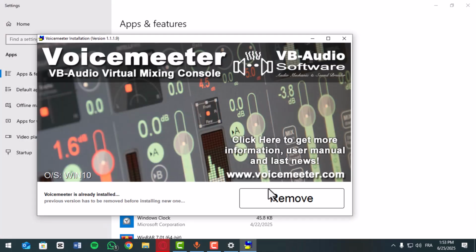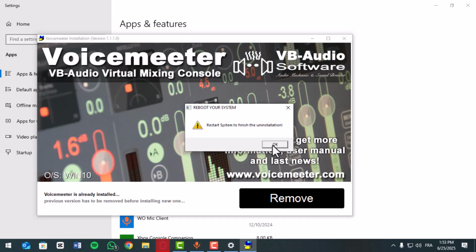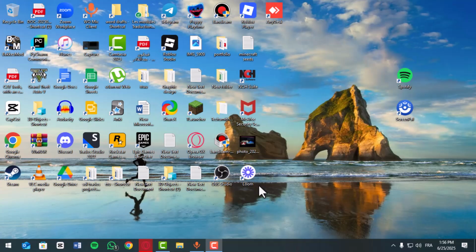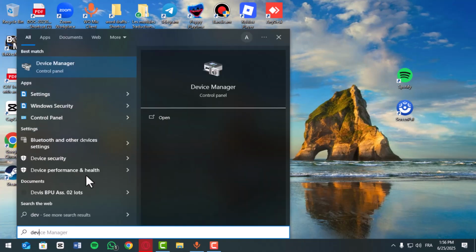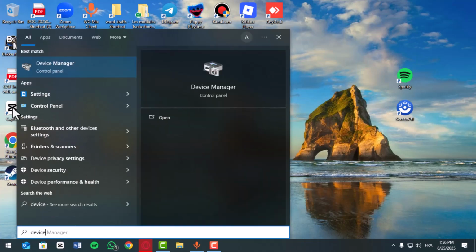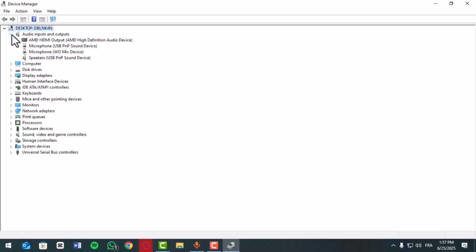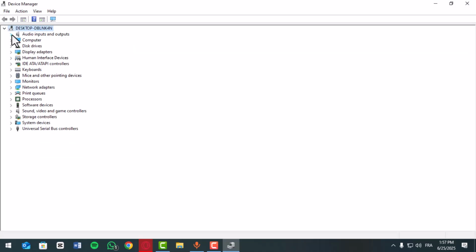This window will pop up. Press on remove. Here it will tell you you have to restart your system to finish the uninstallation. We're gonna restart it later. Next, let's open the Windows logo again. And let's type device manager. Open device manager. In device manager, check audio inputs and outputs.